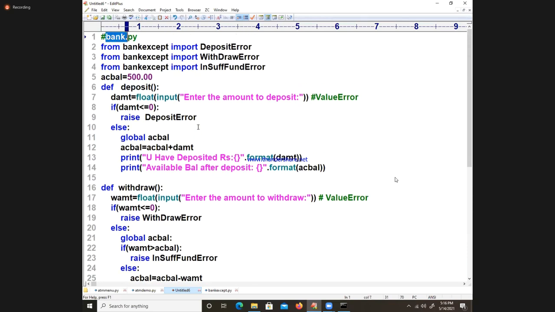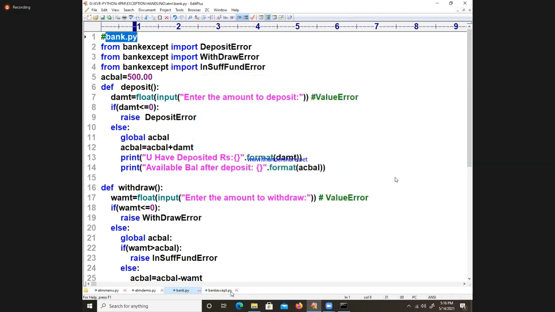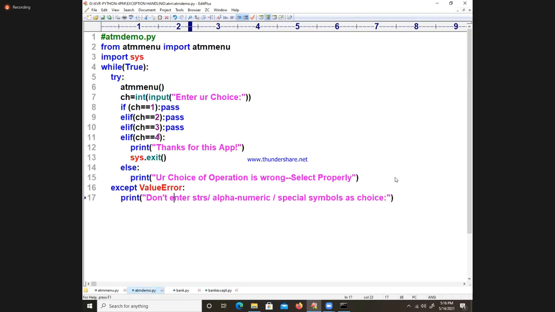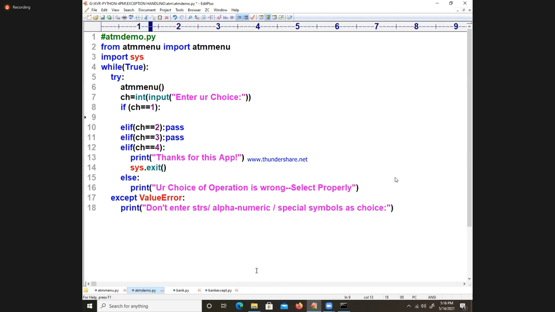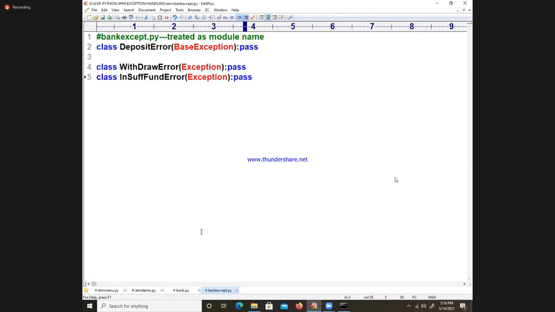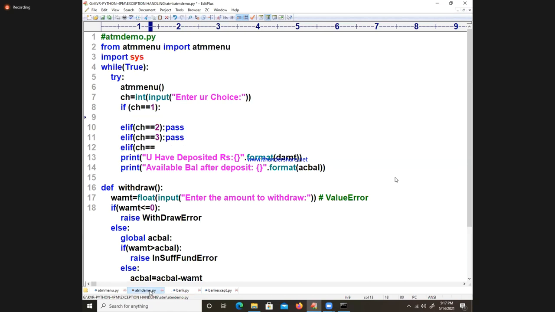Save this code now. Save this as bank.py. Come on to the point. Here, coming to the main program, ATM demo. Now you start. If it is number one, what should I do? Call which method? Deposit method I need to call. I should call deposit method. Where? In bank.py, I should say where it is, the main program.